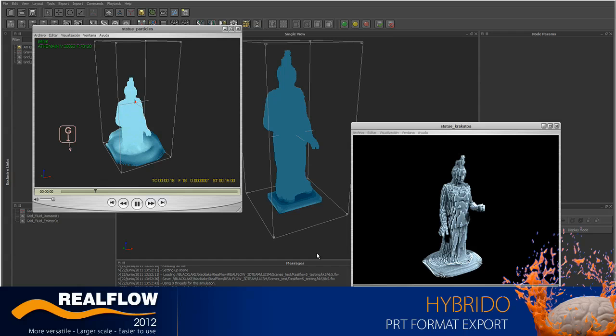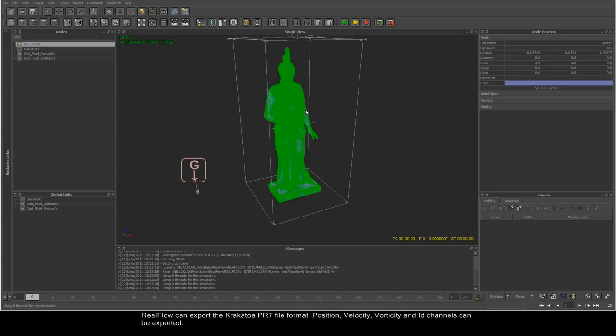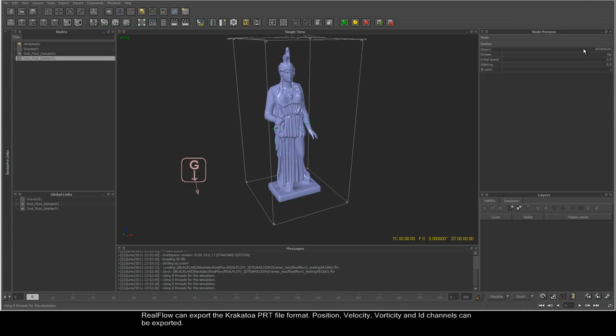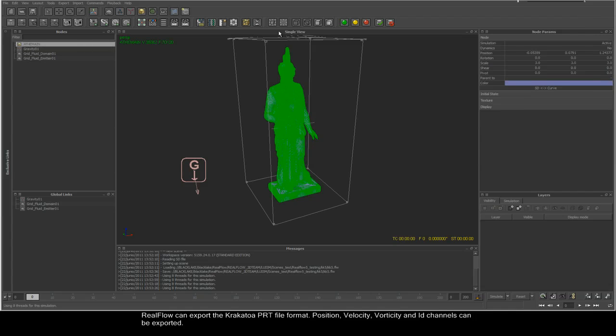Turning to Hybrido PRT format export, RealFlow can now export in the Krakatoa PRT file format. Position, velocity, vorticity, and ID channels can now all be exported.